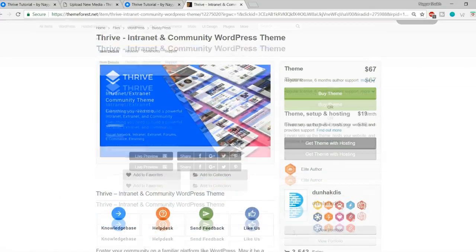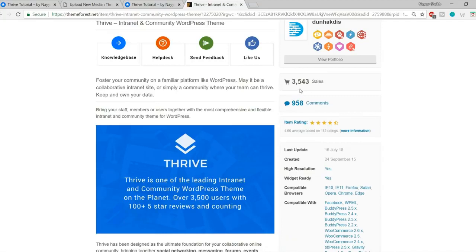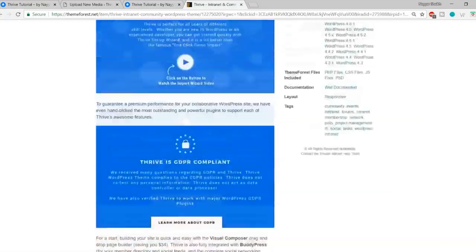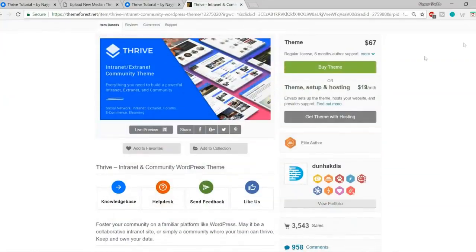So this is the theme that we have to download. As you can see, it has got more than 3,500 sales. The rating is also amazing. You can see all these different features from here, so you can go through this page. This is the theme that we have to download, so you can simply click on buy theme.